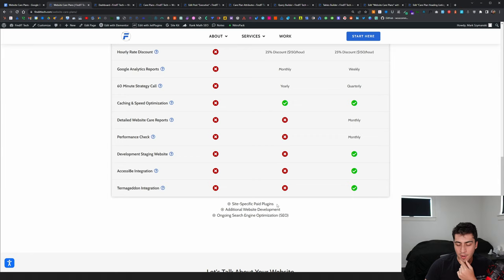So, site-specific paid plugins. There's a couple things you always have to say in your agreements, but you should also manage the expectation that certain things are not included. Let's say you have 10 clients. Every one of those clients' websites is going to be different. They're going to have different requirements and different things they want to do. The businesses are probably going to be totally different. They might need a specific plugin to do a specific functionality that your stack does not implement right now.